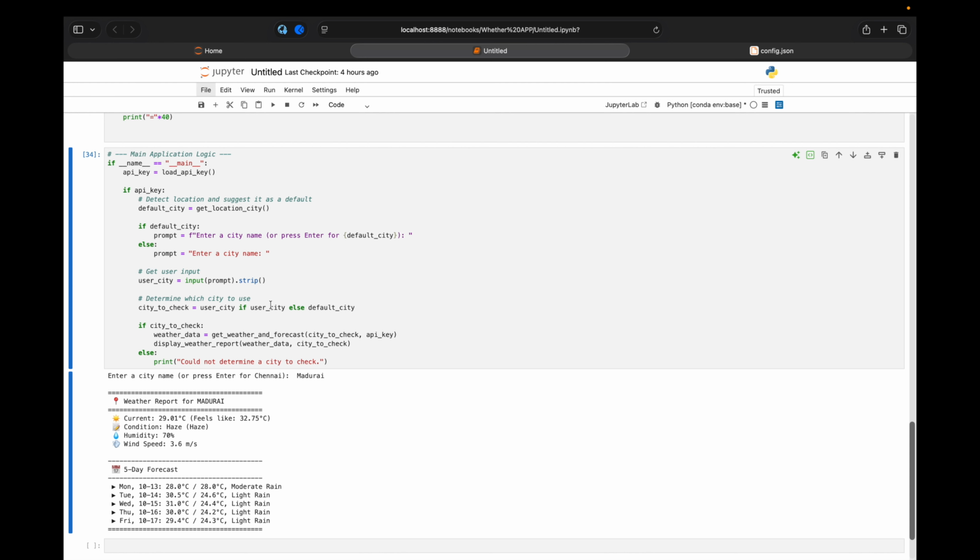You can also easily expand this project. Maybe you can add a switch between Celsius and Fahrenheit, or use different emojis or different weather conditions. I hope you find this helpful.